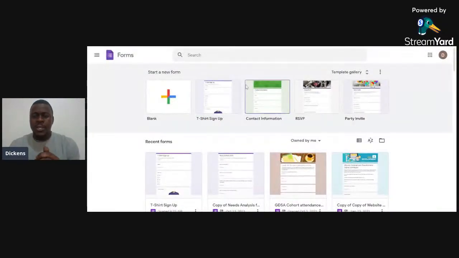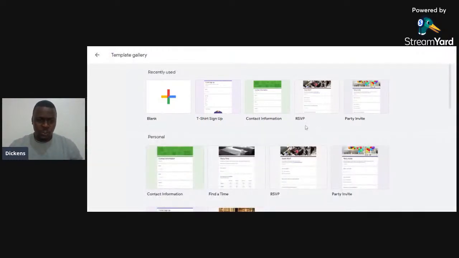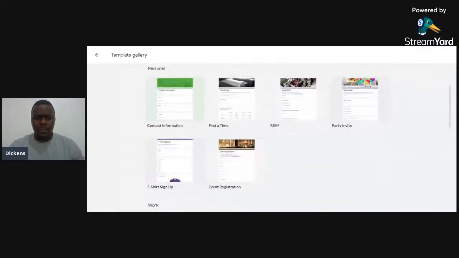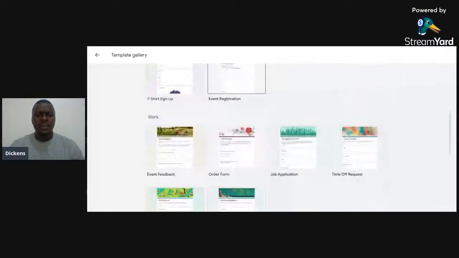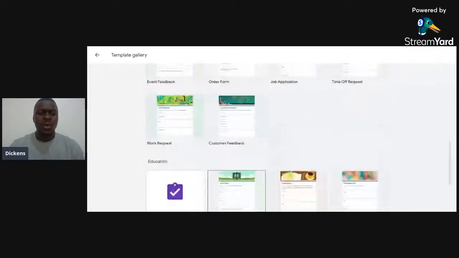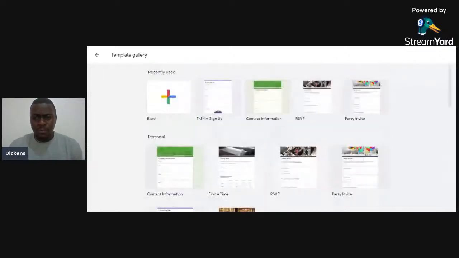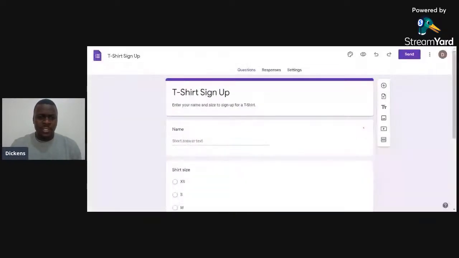As you can see, this also comes with different templates, and I will show you these templates, as you can choose. We have a T-shirt sign up. We have contact information. We have party invites. We have find time. We have event registration. So all these templates are here. As a business, you just need to come to the forms within your Google Workspace and choose the template that you want to use depending on the occasion. In this case, I'll quickly use the T-shirt sign up form.